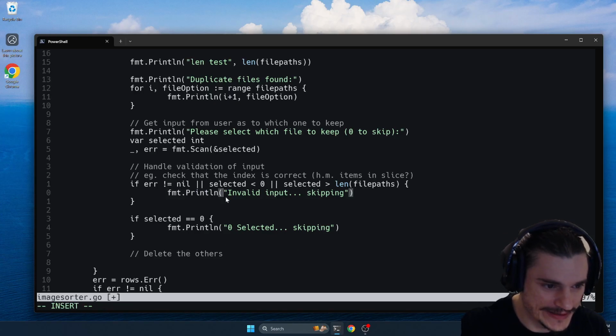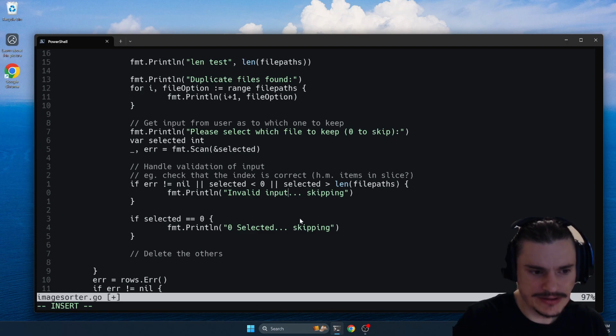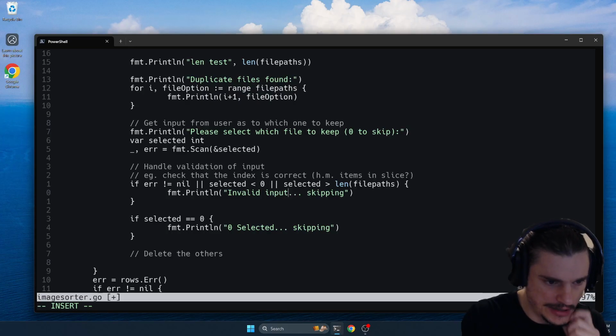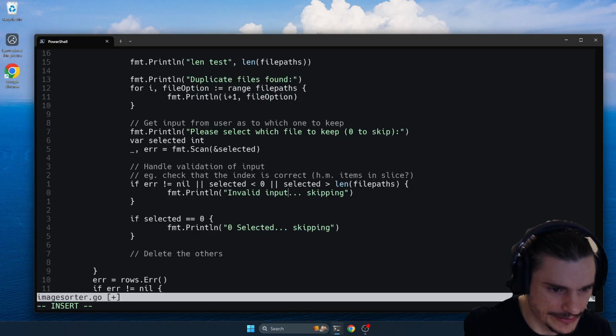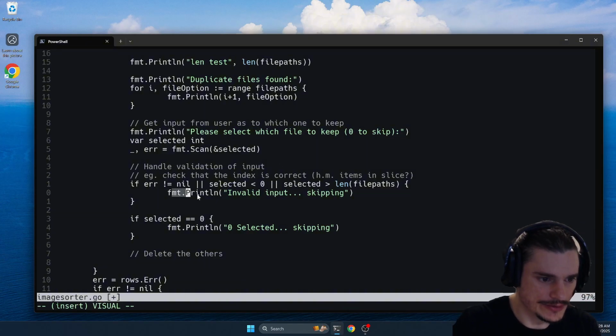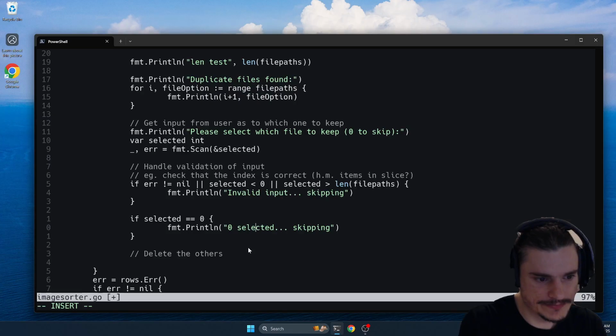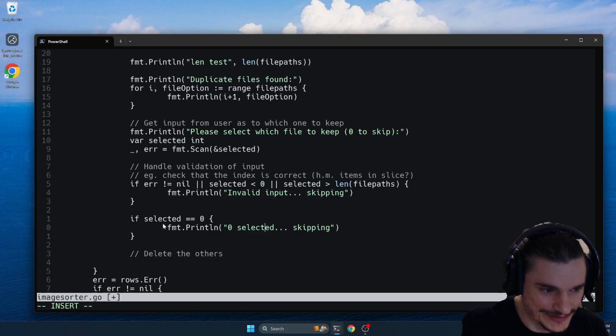Okay, so here we give the user feedback. So valid input, skipping. Actually I wonder, should we feed the input back? Anyway, that could be an improvement later on. So we tell the user what happened. So validation failed in this case, invalid input, skipping, or in this case, 0 was selected, skipping. This obviously just continues on.